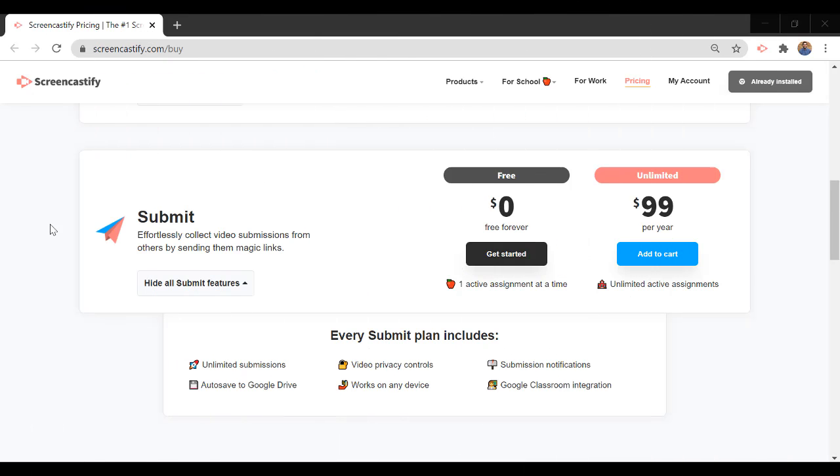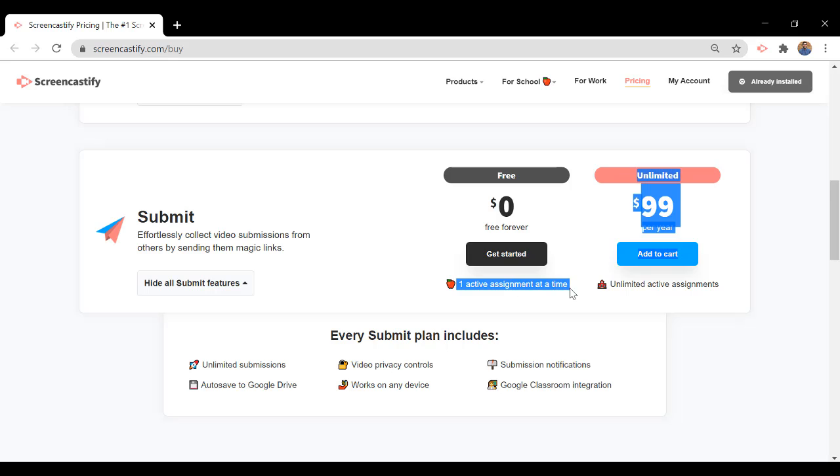Last thing I want to cover in this video is just the limits of the free version if you're stuck with the free version for your school. All those features that we saw today are available in the free version. I was using the free version, but really the only difference when it comes to the submit activities is in the free version you can only have one active assignment at a time. If you have the paid version of Screencastify, then you can have unlimited videos.